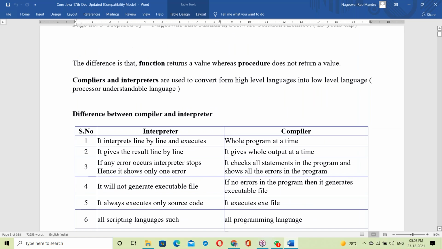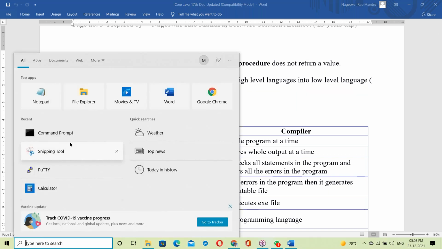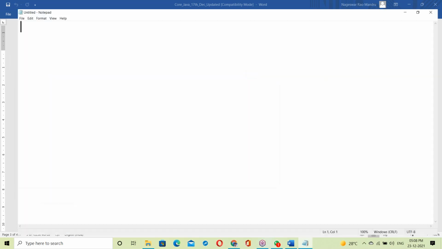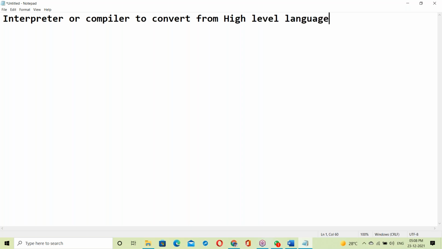Today's topic is the difference between interpreter and compiler. Interpreters and compilers are used to convert from high-level language to binary codes.